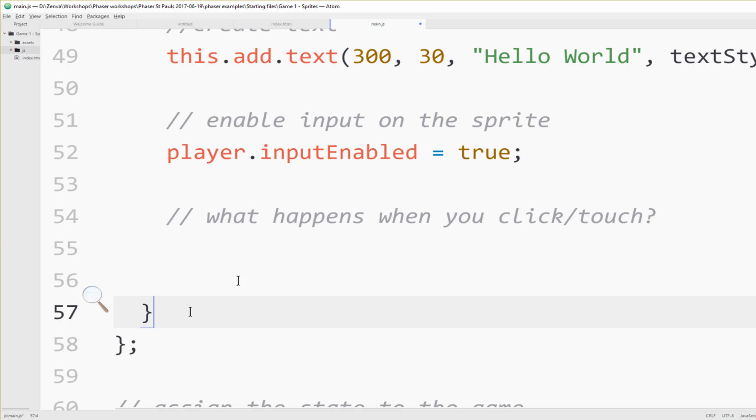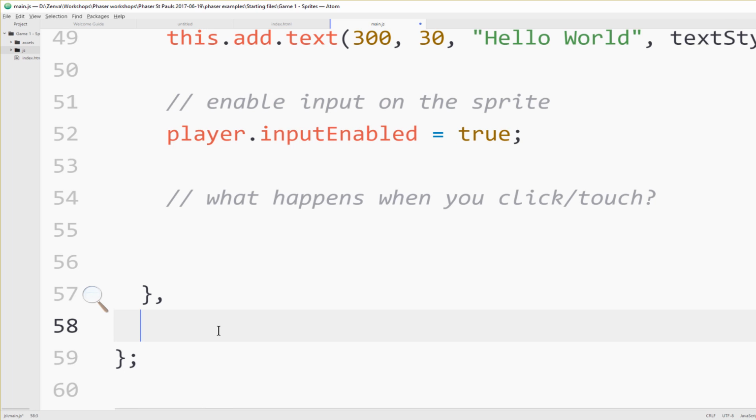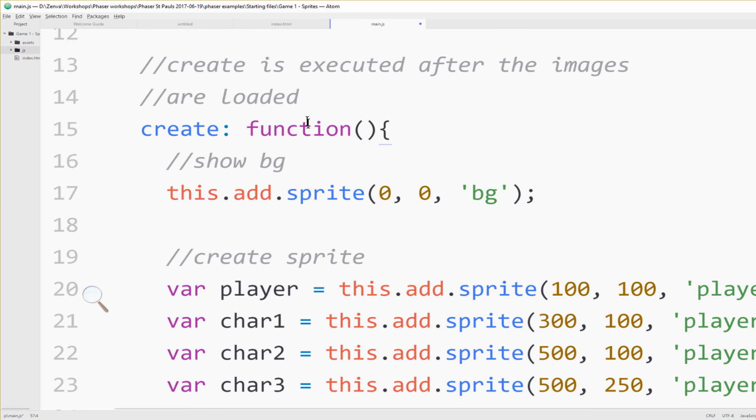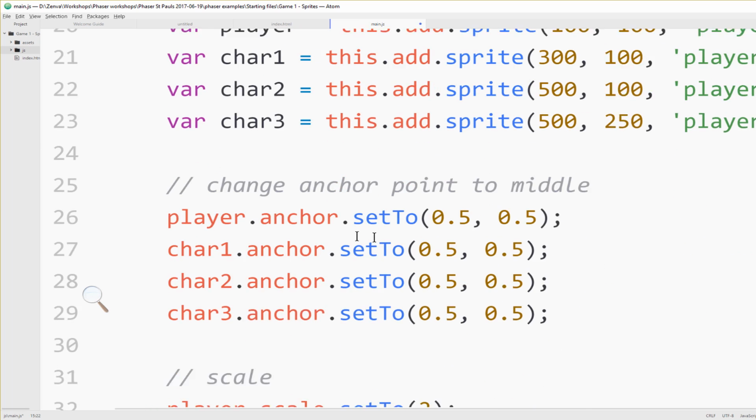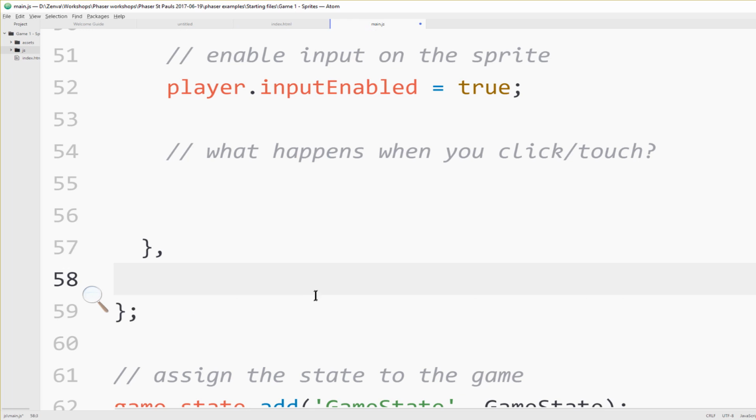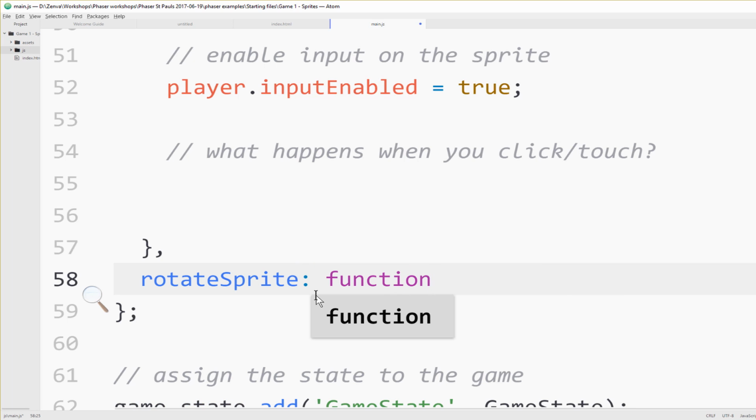Before we can do that, we actually need to create a method, another function that we will use for when the user clicks. So at the end of my create method, I'm going to type a comma and create a new method here for us to use. Let's make it so that we rotate our sprite every time that we click on it. So we rotate it by, I don't know, 30 degrees. So this will be another function here, and that function is what's going to be called every time that you click on your sprite.